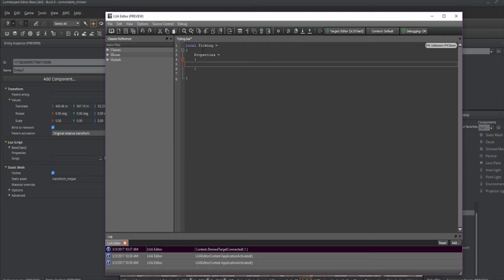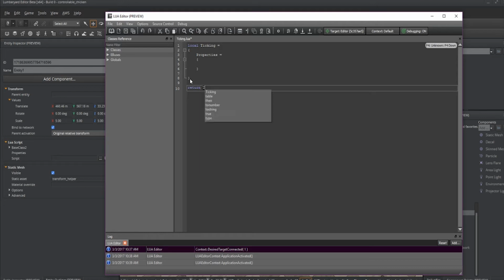Oops. And there we are. We're going to come back to this a little bit later. So let's finish up the script by going to the end of the script, hitting enter, and typing in return, which pops up for us. So that closes out the Lua script. That is the basic structure you want to have on every script.